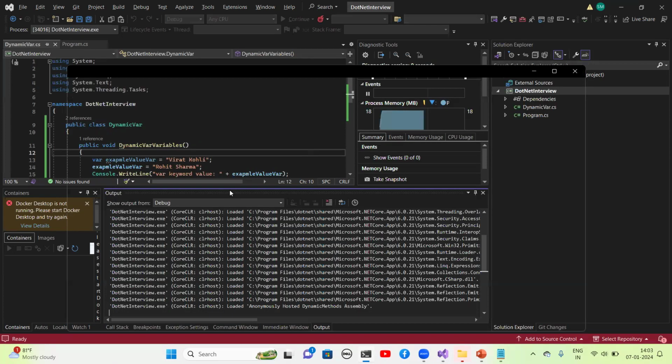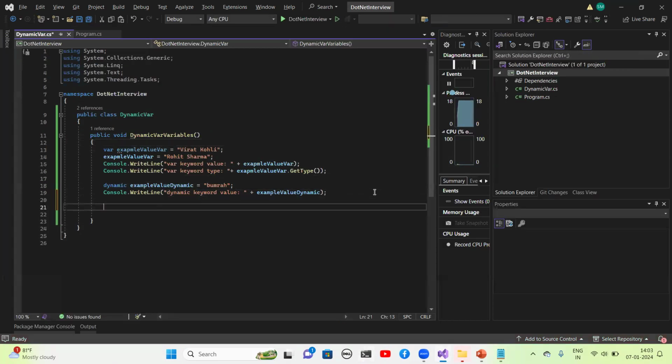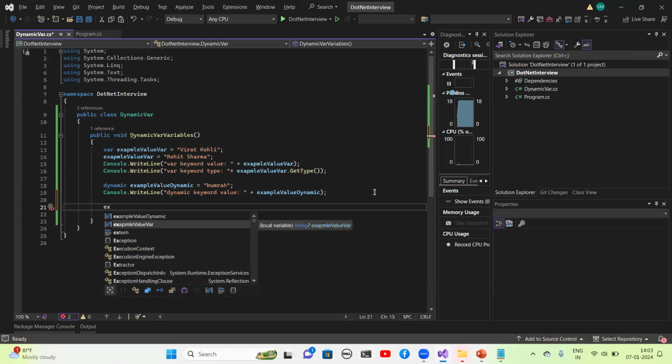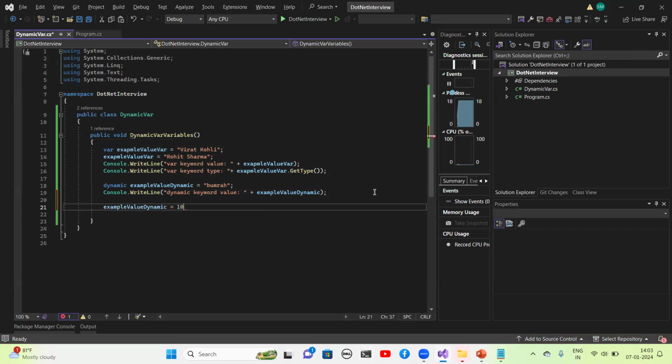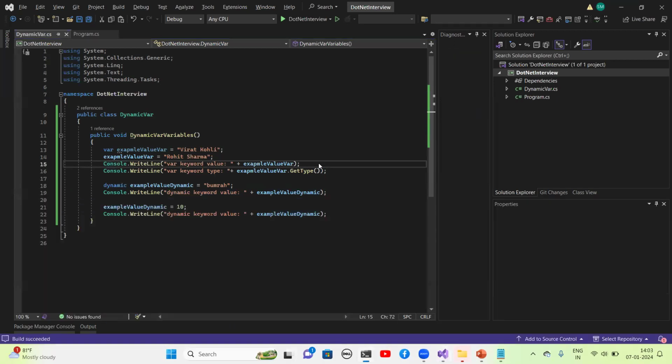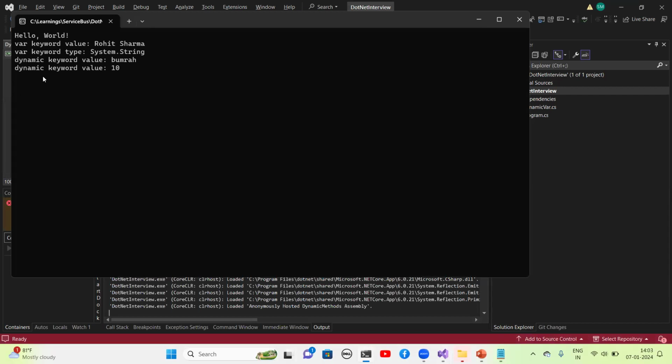And now we will try to assign a new value to the dynamic variable. So here I'll just say 10. See, it is accepting that value. It's not throwing any error here. It is just accepting it. That's the power of the dynamic variable. So if I try to print it again, it should change to 10 now. Let us see it on the output window. You can see initially the same variable was holding Bumrah and now it's holding the value of 10.